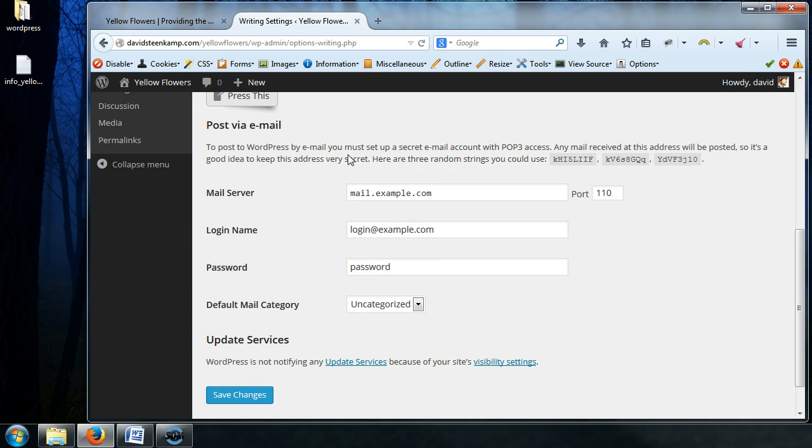Post via email. This is where you can set up a secret email account with POP3 access, as it says here. Any email received at this address will be posted. So it's a good idea to keep this address very secret. Here are 3 random strings you could use. Honestly, I've never used this either. Never really felt the need to. If you have any questions about it, just let me know, and I'll look into it further for you. But most people, like maybe 1 in 100,000, are really going to use this. And it looks like the mail can have its own default category as well.